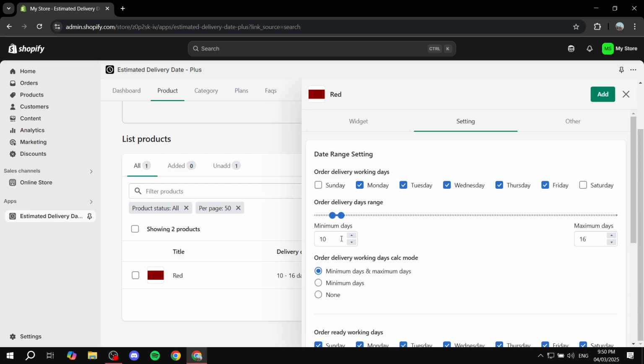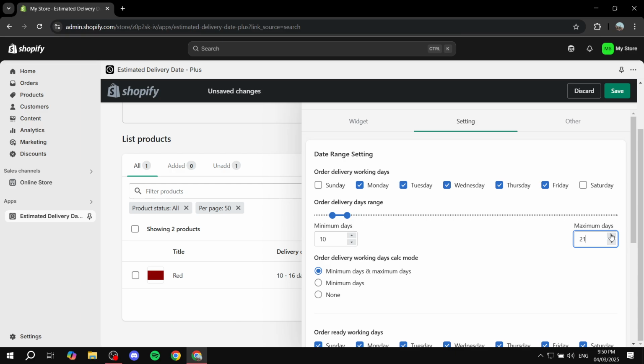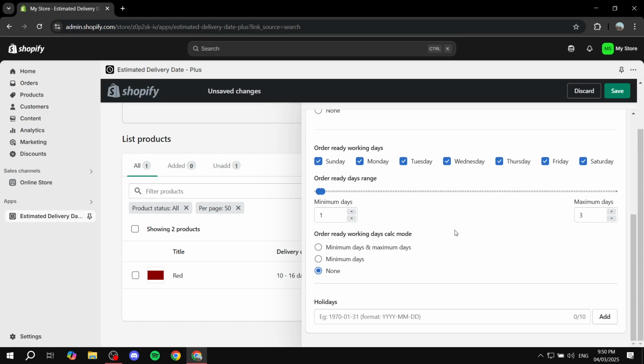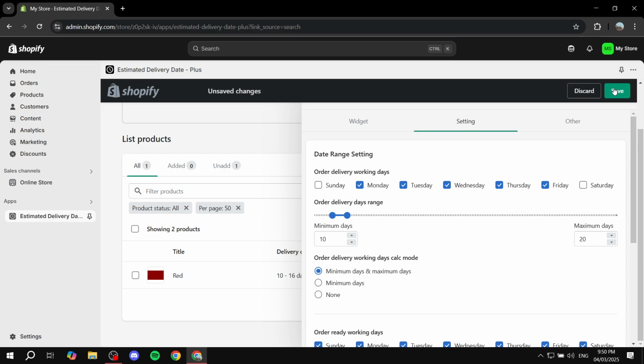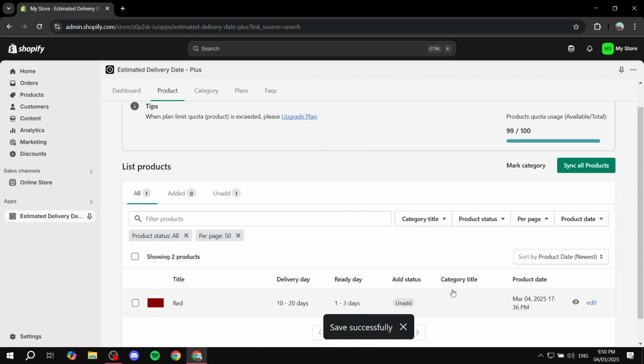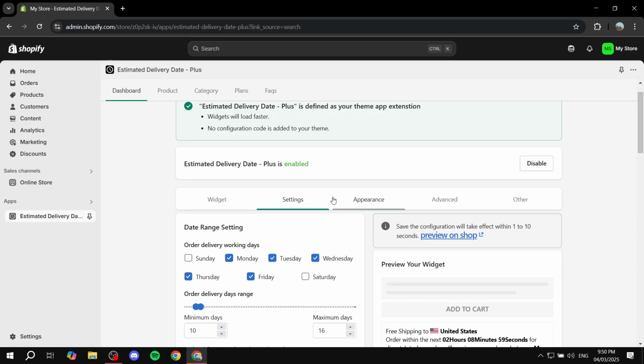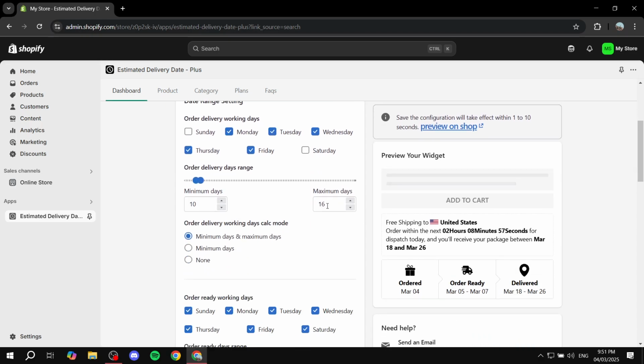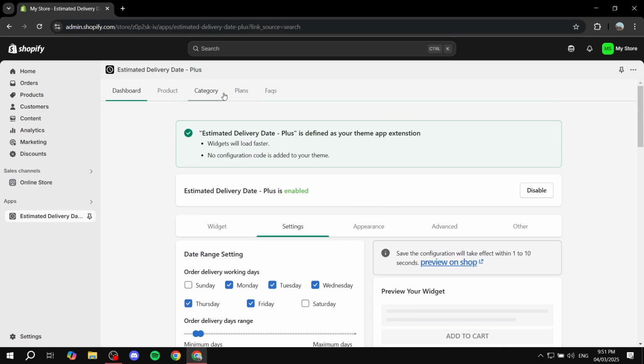By default, we set up the minimum days to be 10 and maximum days to be 16. Let's say for this product, it's a little bit different, so I'm just going to make this up to 20 days, which is going to be the maximum. And not only that, you're going to also be able to set up the rest of the calculation dates and ranges. Click on save, and now it's only applied to this product. Again, the rest of the products are going to have what the main dashboard settings has, which is not going to change. It's going to remain 16. So hopefully that made sense.